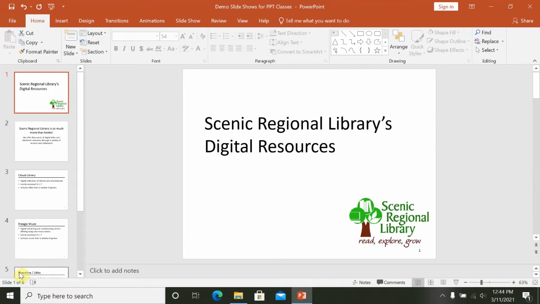Next, in the lower left-hand corner, we have what's known as the slide counter. The slide counter tells you what slide you are currently working on in the viewing window out of the total number of slides. For example, if you have a presentation of 30 slides and you're currently working on slide 10 in the slide viewing window, then the slide counter would read slide 10 of 30.